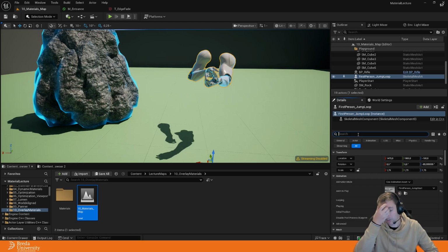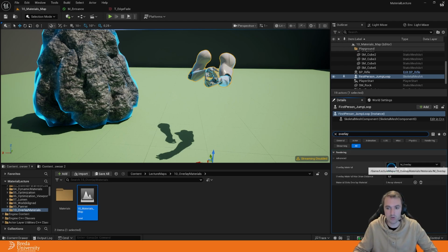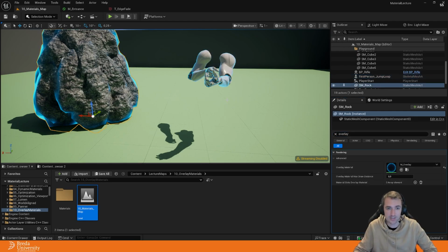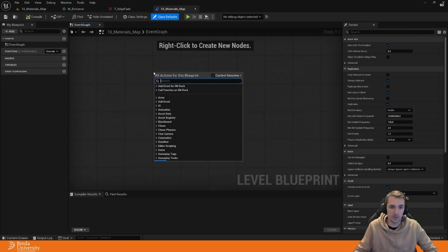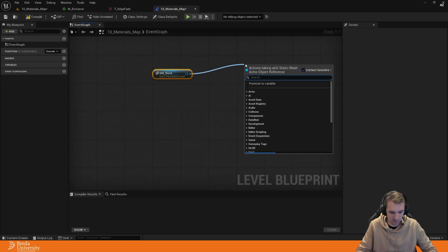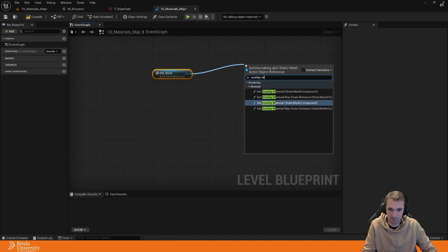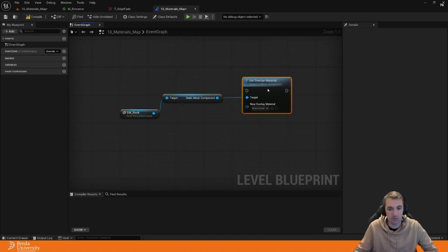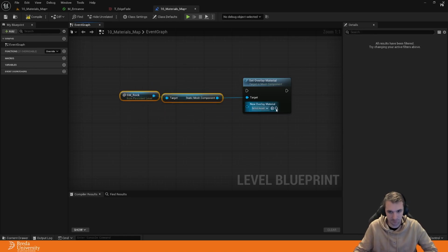So on the skeletal mesh actor in my level, I can look for overlay and it will show an overlay material. And I can do the exact same for the rock. You can also do this in blueprints, right? If we grab a reference to a rock, we can get the overlay material and we can set it, and we can set the max draw distance so that you can sort of have it fade out or be disabled at a certain range. So we can set this, enable this, and disable this.